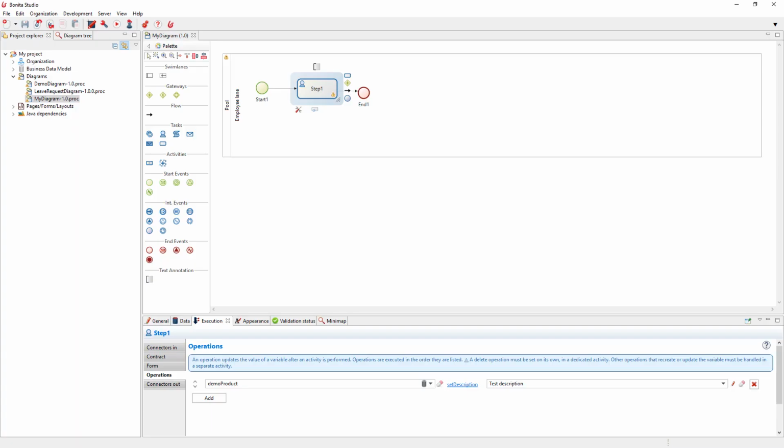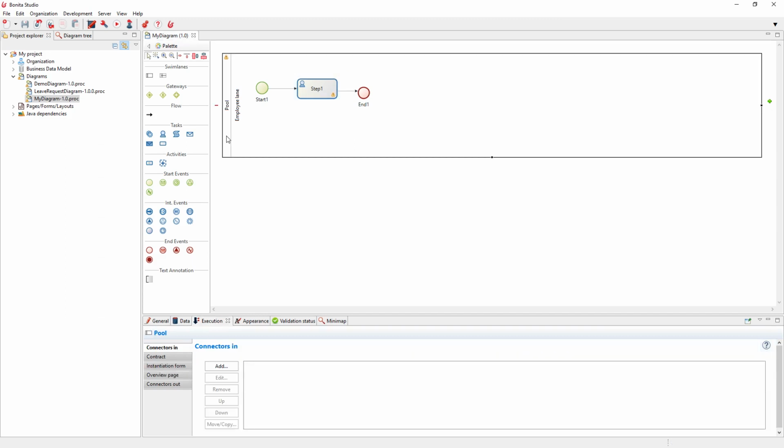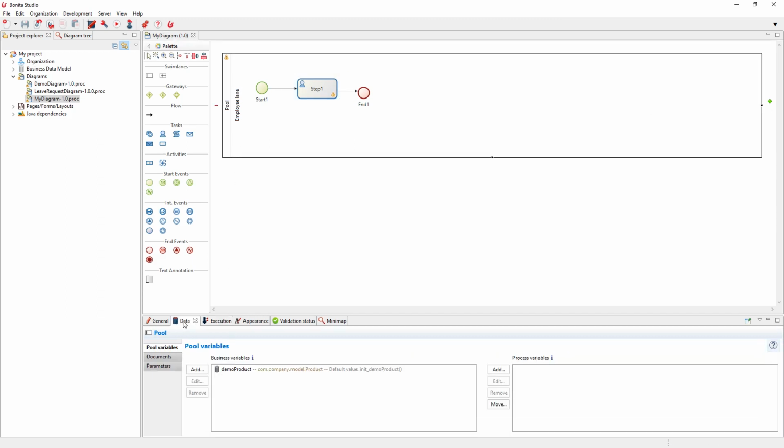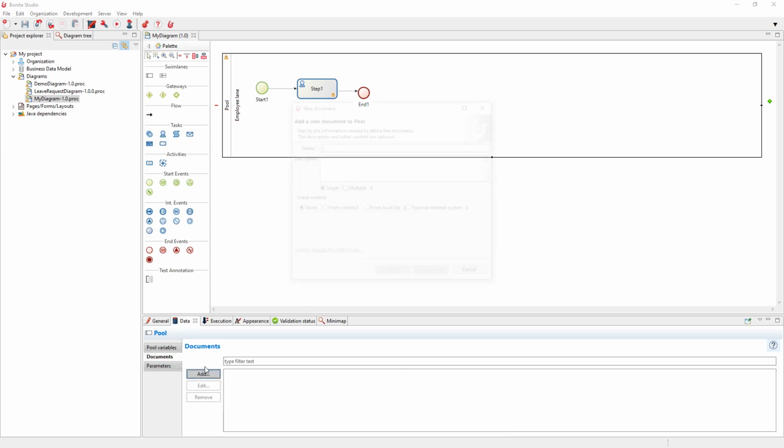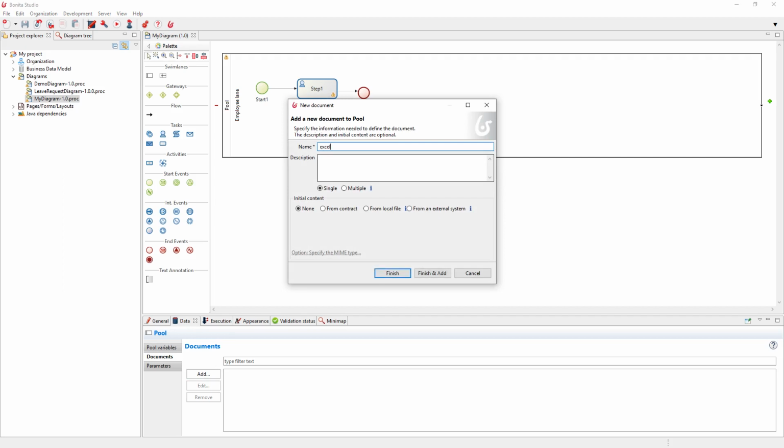Let's have a quick look at the way you declare a document in the process. So it's really like declaring some business variable. You select the process pool, you go under data here, and you have document. I can, for example, say that I want the user to upload an Excel file. It will be a single file, meaning it's not a list of documents, but this single file can have multiple versions. I can choose to leave this file empty at the start of my process, or I can grab the file from the contract. We'll go into what a contract is in the next slide. So basically initialized with a user input, or a local file.